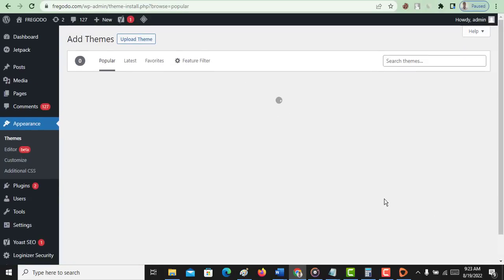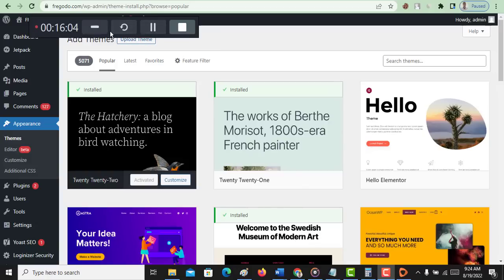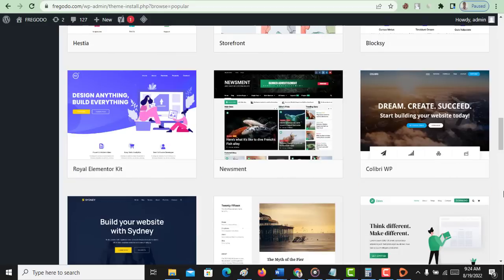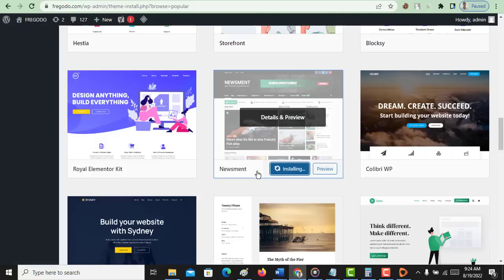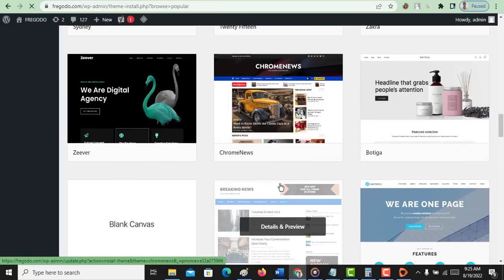My network is slow, but no problem. Now we have some themes here, but let's just scroll and see. Let me install this one and see how it works. Let me install this one, and activate it. Even this one is okay. This Chrome news is also good.